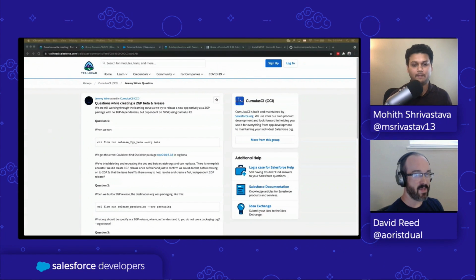Mm-hmm. Okay. Now, maybe I can set just a little bit of context around NPSP and its extensions. That would be awesome.